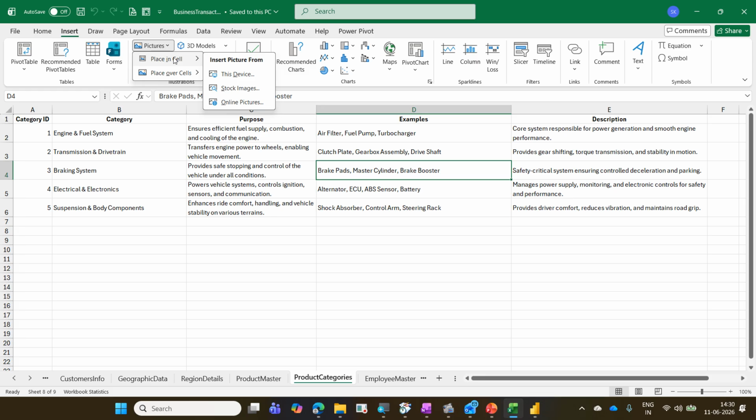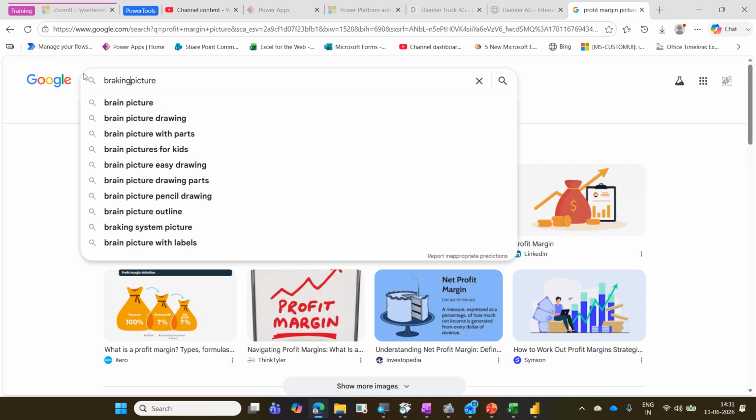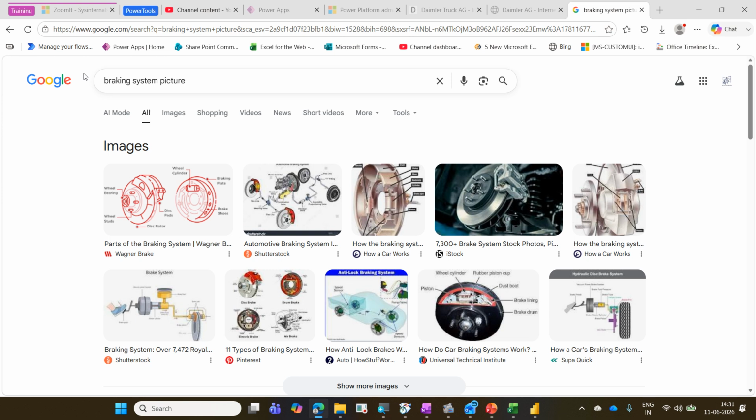So what I will do is, for a braking system, I want to put a picture link here. Let me go to the same Google website now, and I'll go to that braking system. I want the braking system picture, or if you have it online, if you have it on your website, you can get it from there also. SharePoint also, you can get that SharePoint link here. So let me take this braking picture.